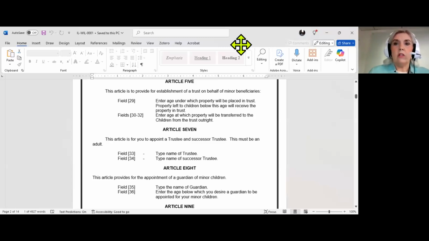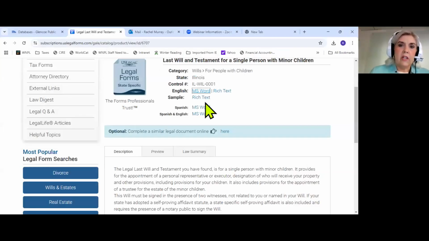You can also download them as just text. So if you don't have Microsoft Word, you are able to go in and say, I only want to see the text for this. All right, so back to our website. So that's how you would get a hold of any of these different forms on here.